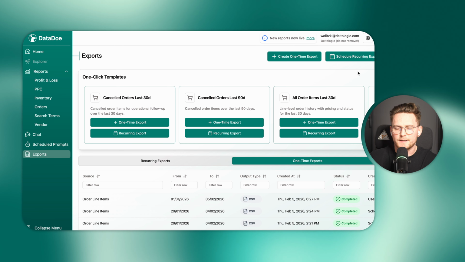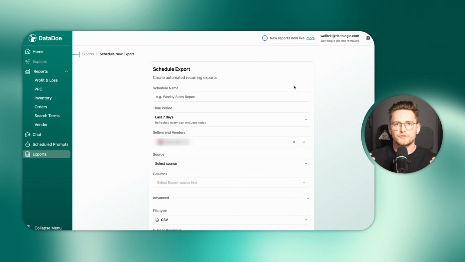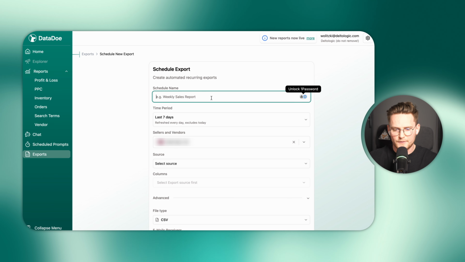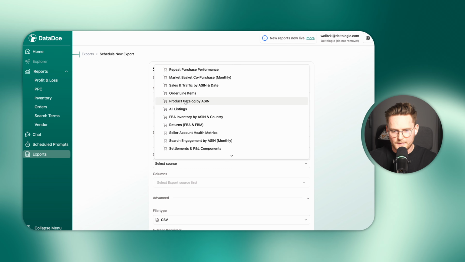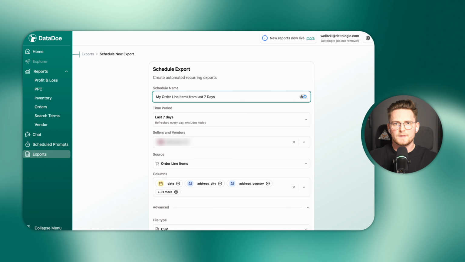Now, the other thing that we have is recurring export. So this is if you want to get your data every week, every day, or any time period you want. And it works very similar. For example, I want to pick my order line items, and this will constantly update you from your order line items from last 7 days.